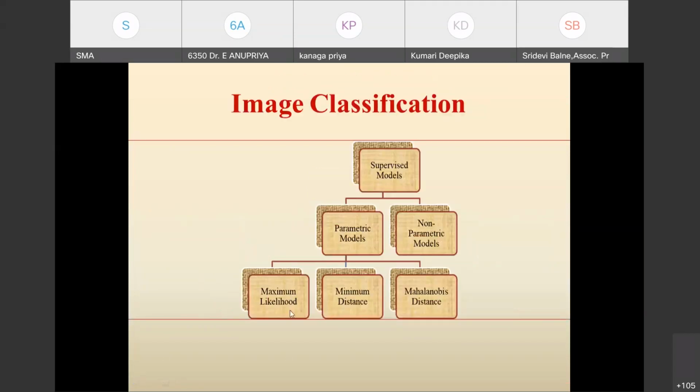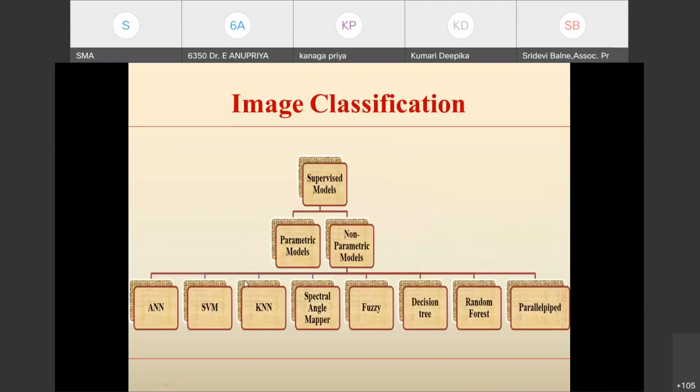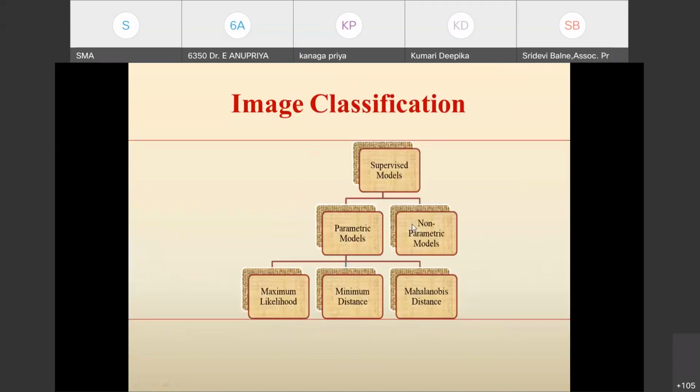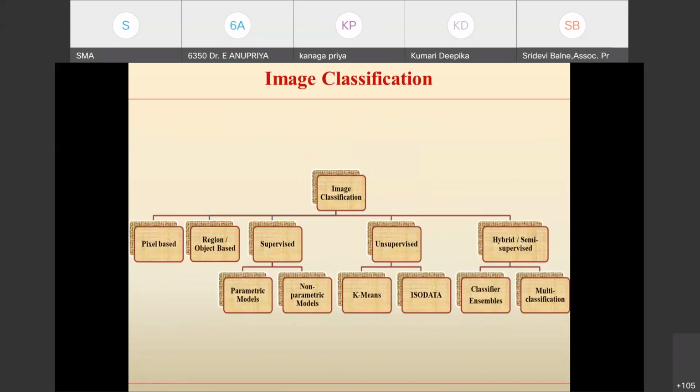So the parametric models, you have maximum likelihood, minimum distance, and Mahalanobis distance. And the non-parametric models, you have ANN, SVM, KNN, fuzzy, decision tree, random forest, and parallelepiped. All these are the non-parametric models. And apart from that, you have what is called hybrid, where classifier ensembles and multiple classifications are possible, and k-means and ISODATA. I'm not going to elaborate on all these models because in the ensuing sessions, you may have speakers elaborating on this with practical examples.